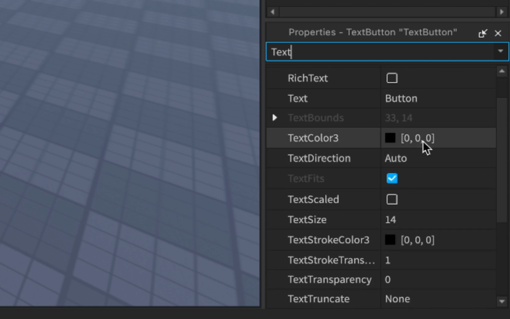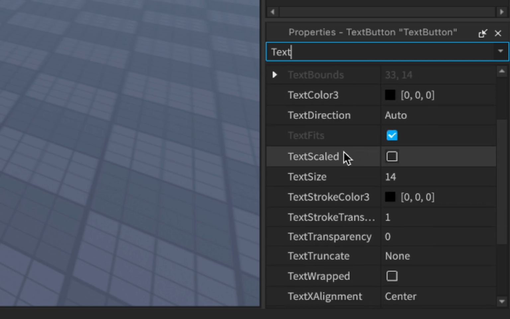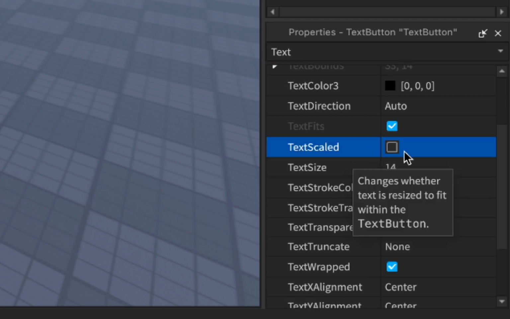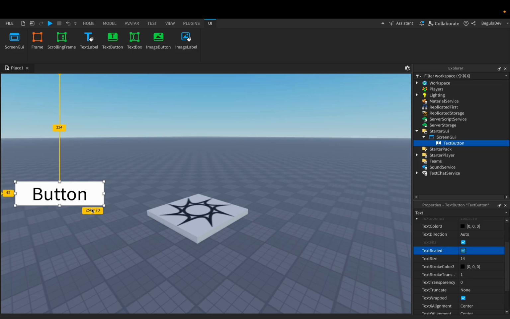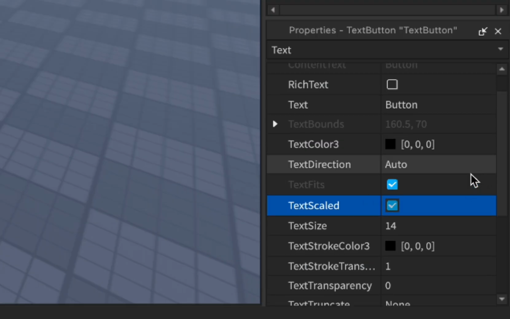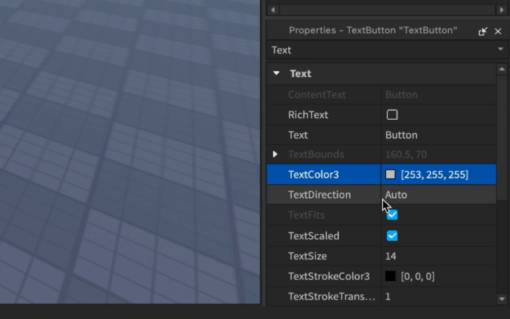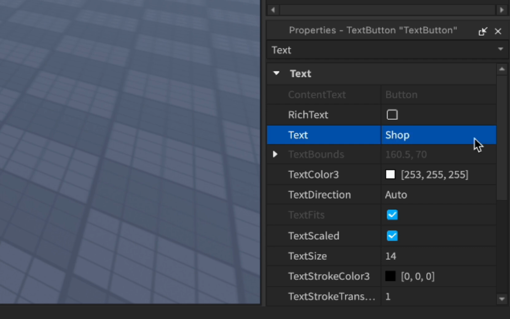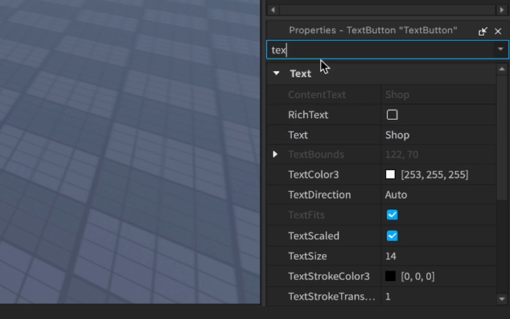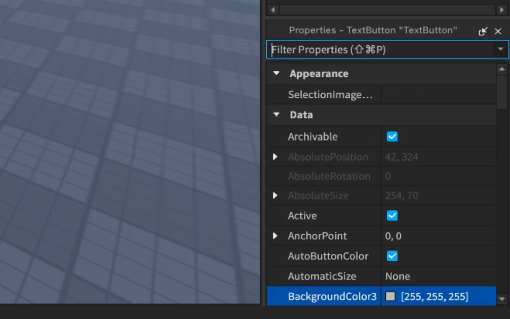Here we can change the text color, make the text bigger by enabling text scale. Let's enable it, so now the text is bigger. Let's say I want the text to be white, and I want to change the text from it, and let's say here, for example, shop. Now let's change our text button background, because we can see our text.